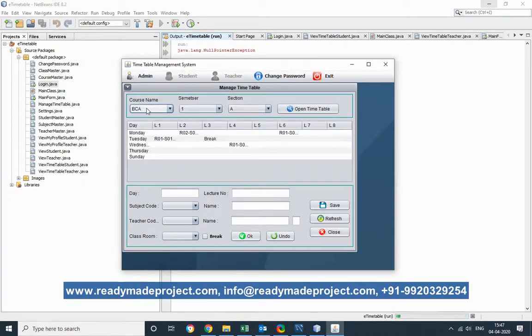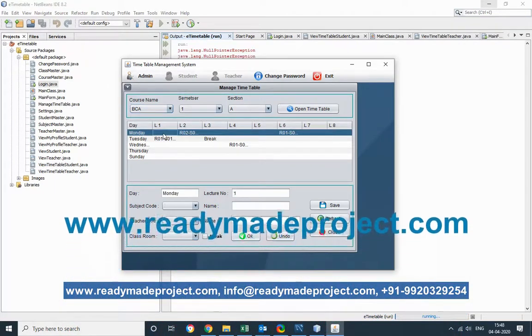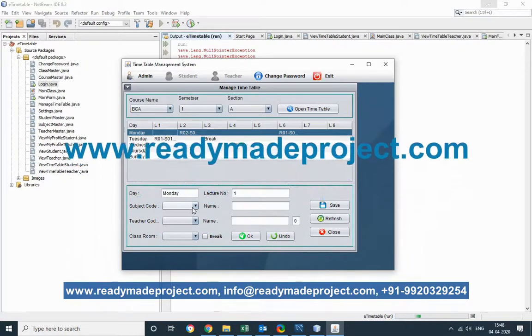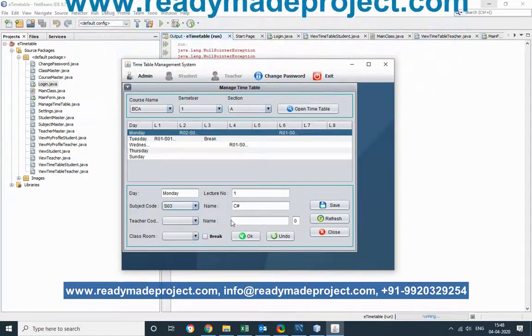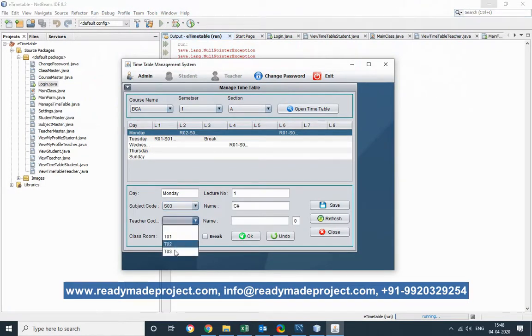So BCA, I want to set a timetable for section A, semester 1. So these are the days that class will happen, and these are the different slots. So I want to set the Monday first period, lecture 1, subject code, I say 03, C sharp, and teacher code, I will get Suki teacher, classroom, R01, and okay, so it will define.